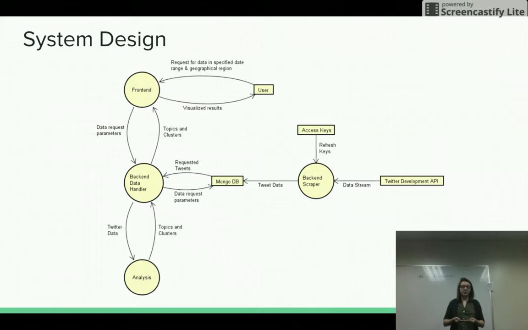On the other hand of the implementation, we have the actual website, which users can go to and input certain information, such as a date range, whether or not they want to cluster into topics, and a general geographic region, what area do they want to analyze. So all of that information is input by the user. The front end grabs that information and passes it via an AJAX call to our RESTful endpoints, where the backend handles that request. It takes all of those input parameters and queries on those parameters to our Mongo database for the correct tweets.